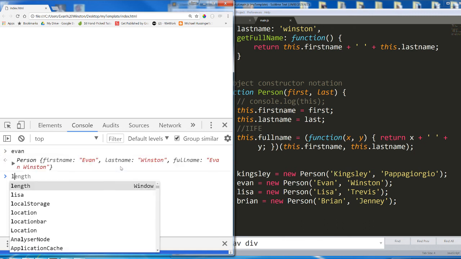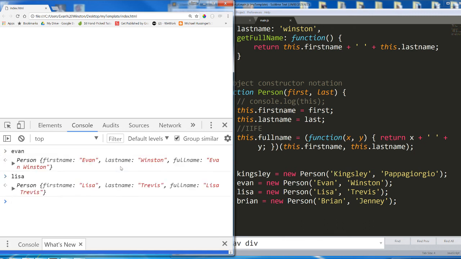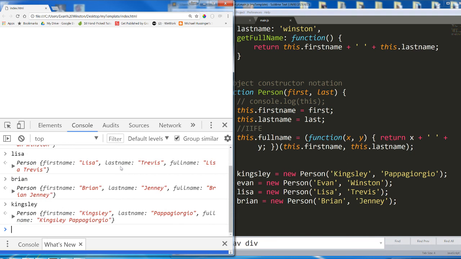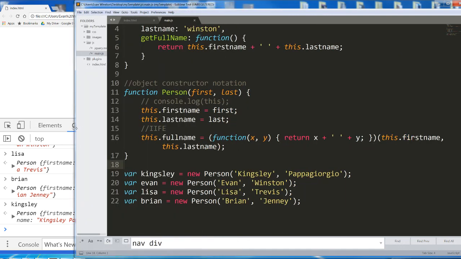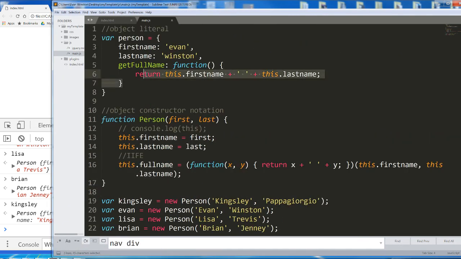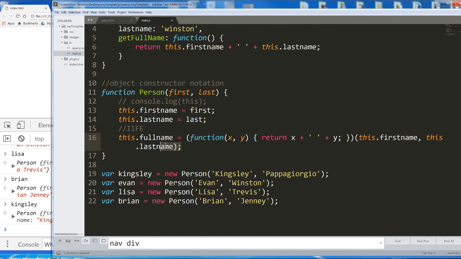There's Evan. There's Lisa. There's Brian. And finally, there's Kingsley. Okay, so those are our constructor functions. They are smoother, easier than writing objects in object literal. And if you have quite a few methods, especially immediately invoking functions like this, then with limited code, you can create quite a bit more.